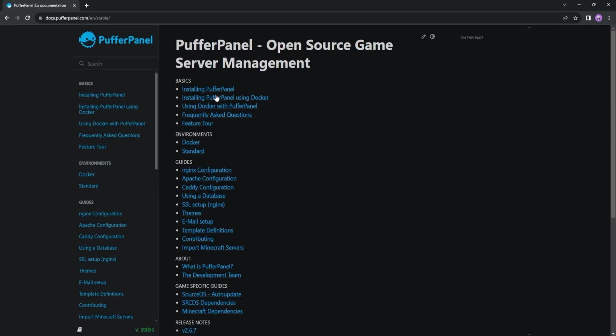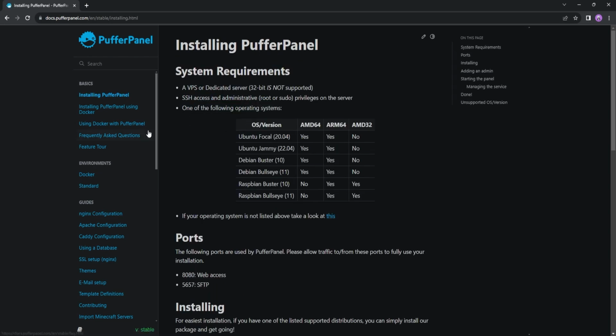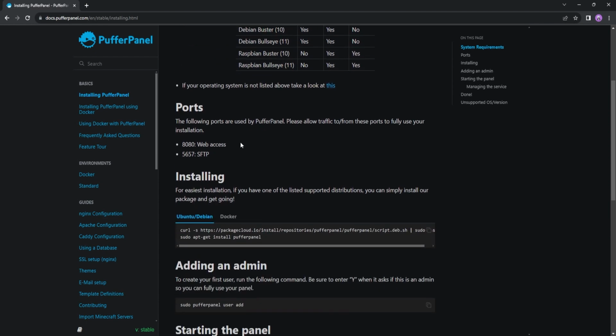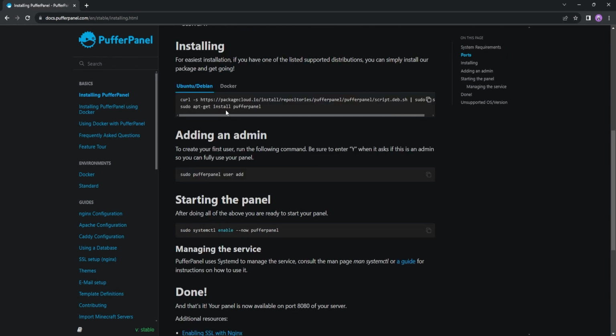And there's two ways you could do this to install. It would be through Docker, if you know what Docker is. But today we're going to be using a VPS or dedicated server. And there's all the versions it allows. But basically, what you need open on your VPS would be port 8080, which is basic when you install Nginx or Apache, I think. That's how you say it. And SFTP should come default too.